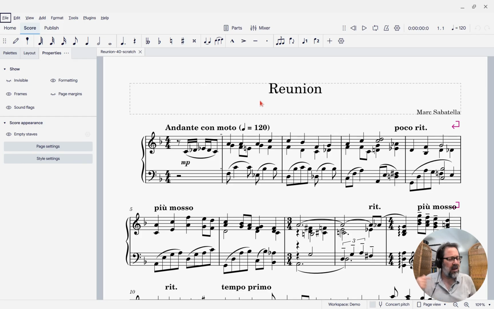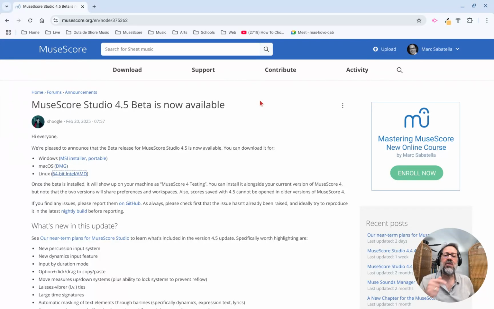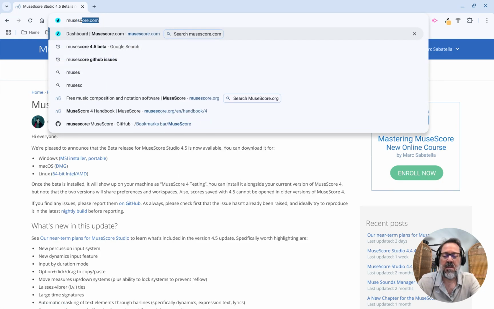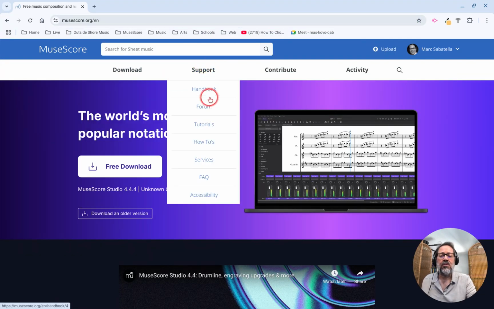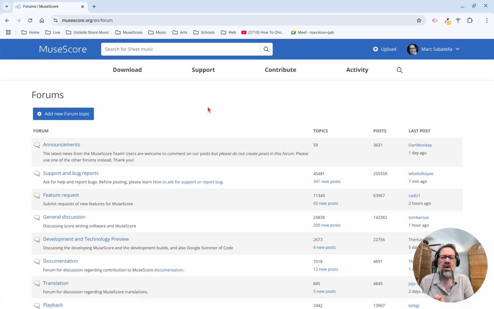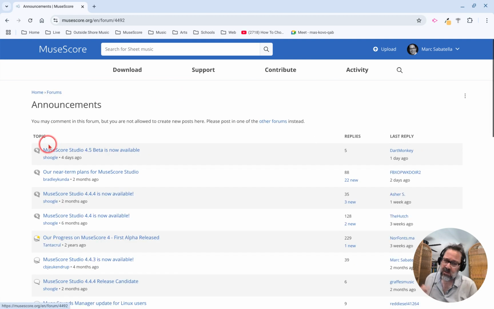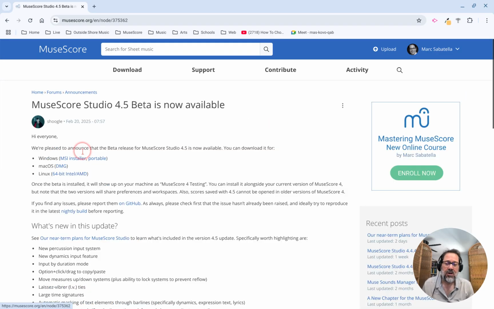So if you want to get a hold of it for yourself, what I will show you to do here is go to MuseScore.org. I'll just go to the main page here and show you exactly how to get there. Click under Support and Forum, and this is where you will get to the forums and the announcements forum. If you're not already following this forum, you might want to do that. Here is the announcements forum, and you'll see the announcement of MuseScore Studio 4.5 beta. When you click on that, it'll take you to the actual announcement.